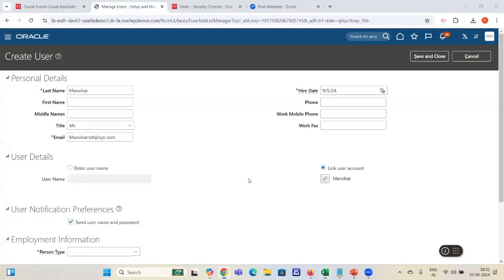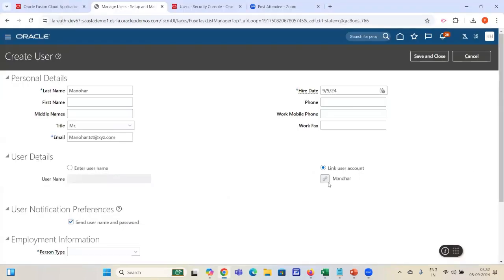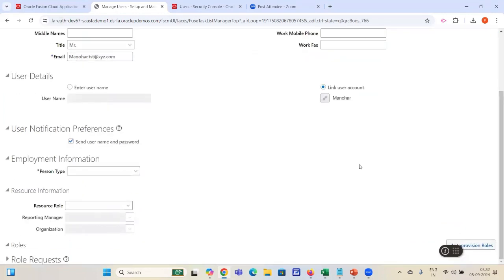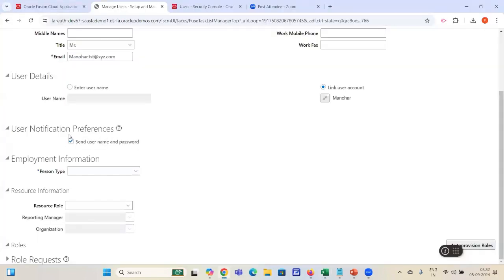In case you want to manually create, this is the process. If you want to bulk load, you also have the spreadsheet, which will be done by the HCM consultant. Is that clear, or any questions? No. All right, Pramod. Okay. Now send username and email ID, which means the moment the username and password are created, Manohar will get an email saying that this is the user account. Okay. Now I'm going to select this as employee.